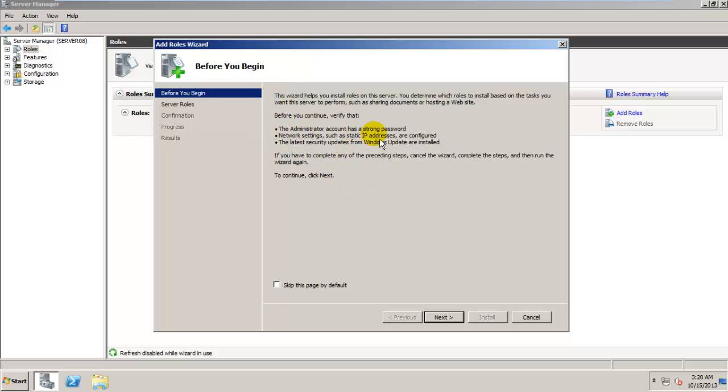The administrator account needs a strong password. If you don't have a password for the administrator, you had better give one first before you continue to add a role. It says network settings: you must assign a static IP address. Okay, we already set everything.